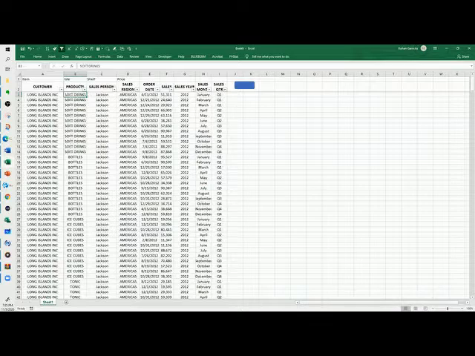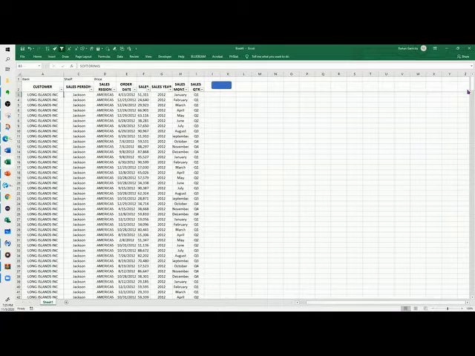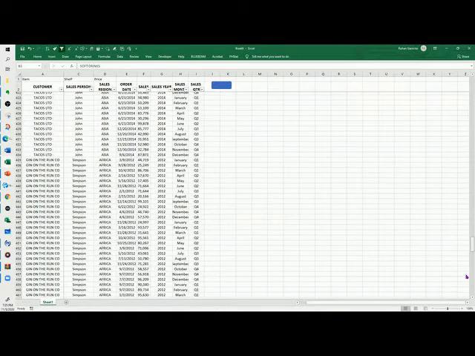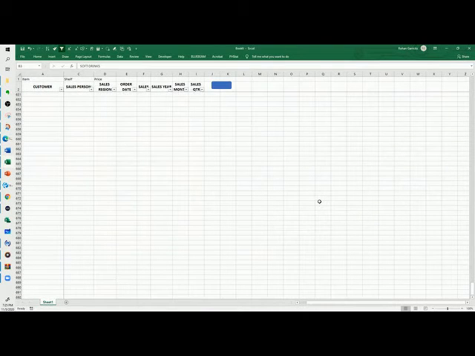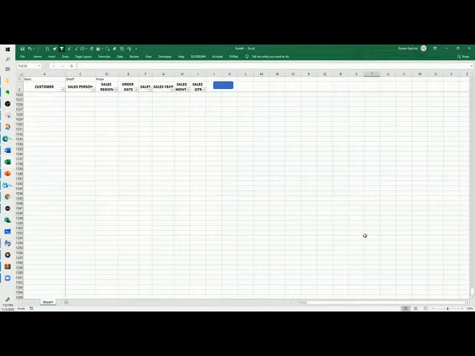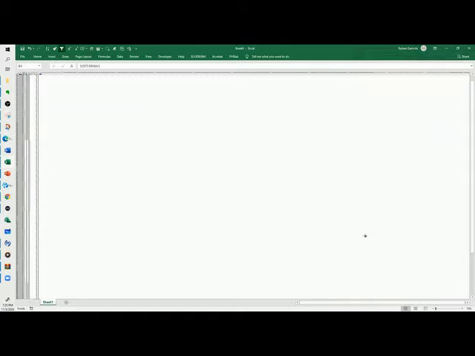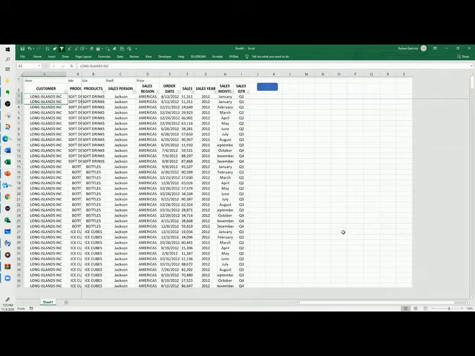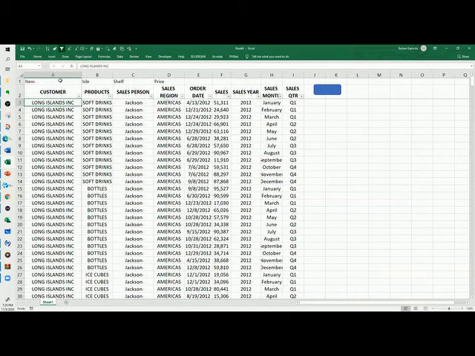If you're ever in the midst of an Excel document, and for whatever reason you end up being lost somewhere, you can do Control Home and it takes you back to the A1 cell as the active cell.